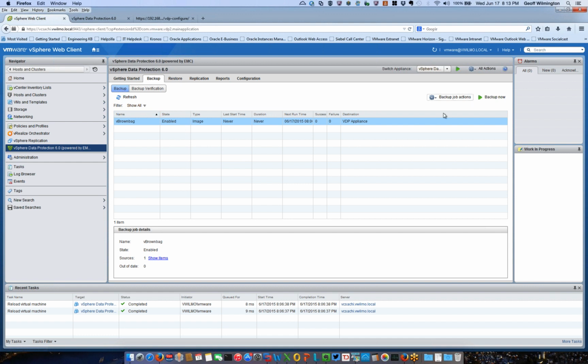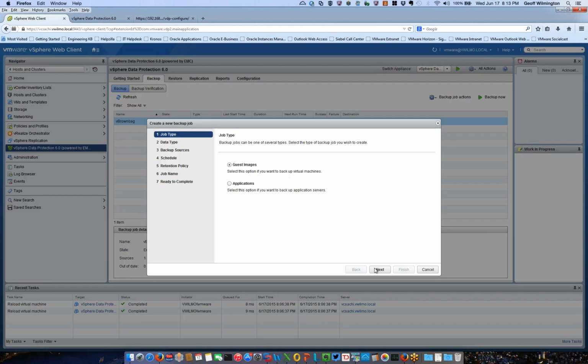It says enabled. So what we're going to do is go through backing up another box. We'll do a new, and we're just going to do a guest image. So we'll go to next here.